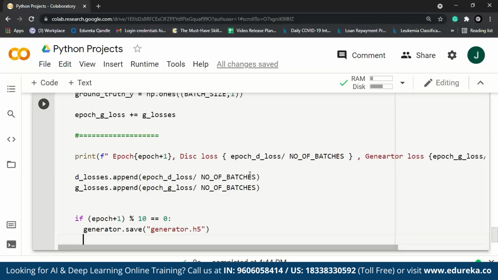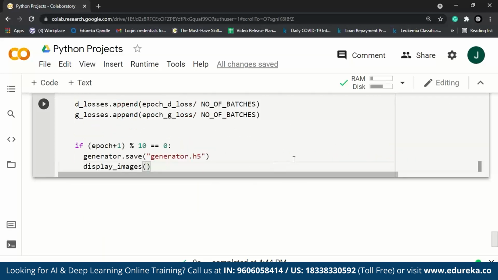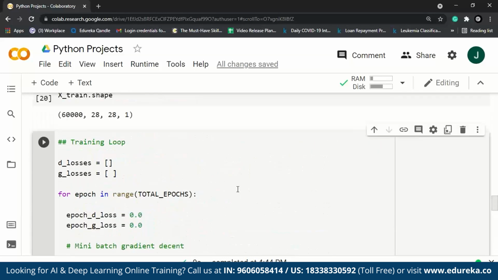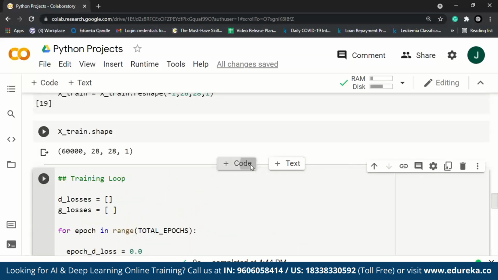And now we also want to display the images. So we'll write a function display_image, and we'll just have to display this image here. What's going to happen is, for every 10 epochs, it will display the epochs, losses, and then the images. For us to display the image, we have to write another function here. We'll do that as well.